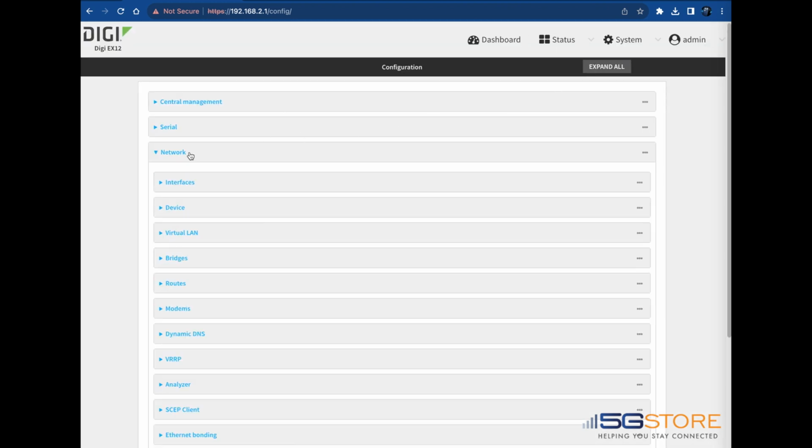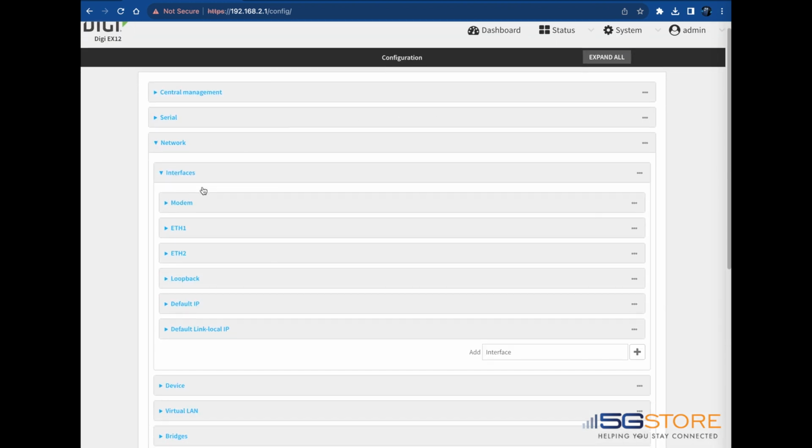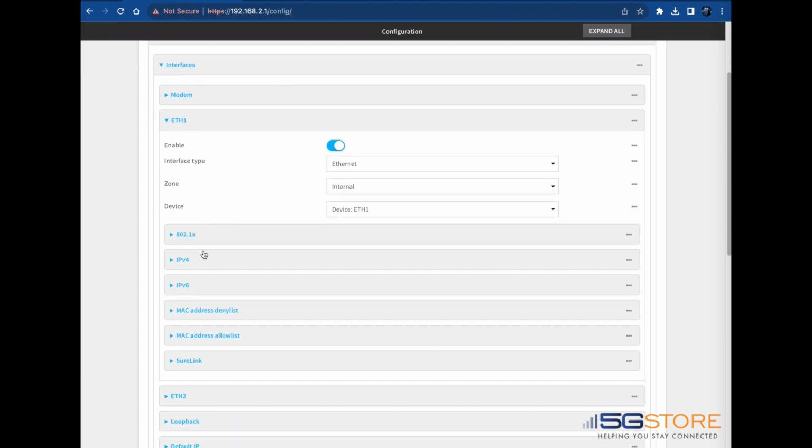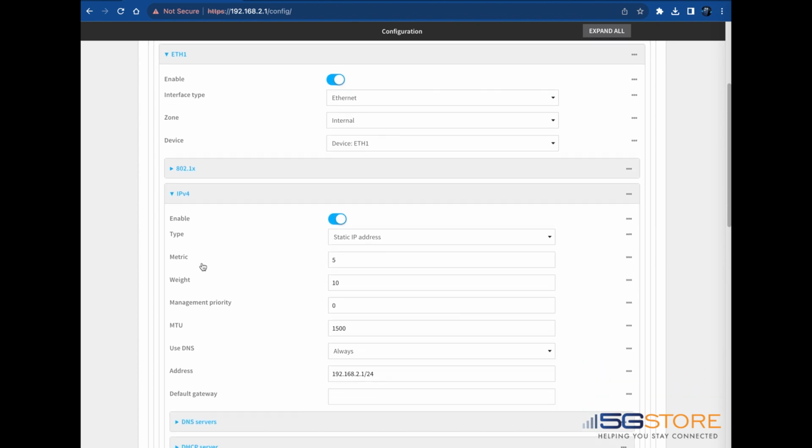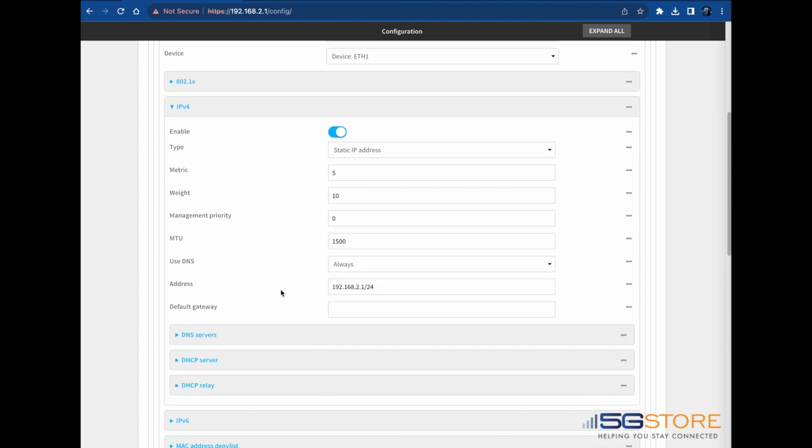Expand the Network section, followed by Interfaces and then the Ethernet port in question. Next, expand the IPv4 section and refer to Address. This is where you'll enter your new IP address. Also include the subnet mask after the address. We're using a /24 subnet in our example.